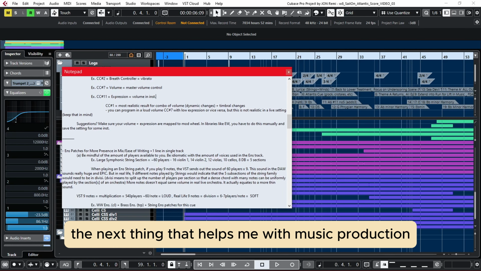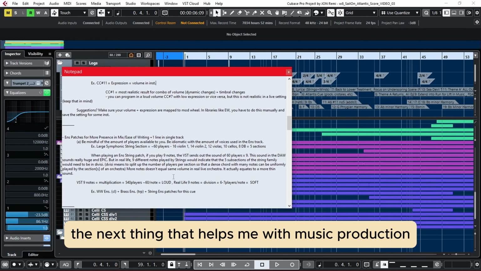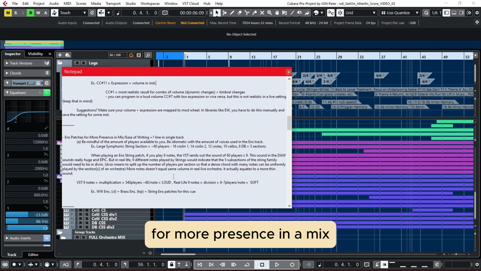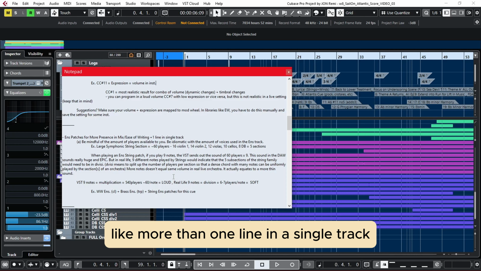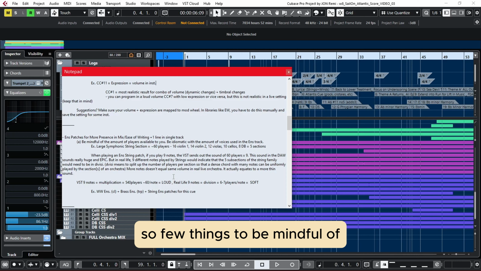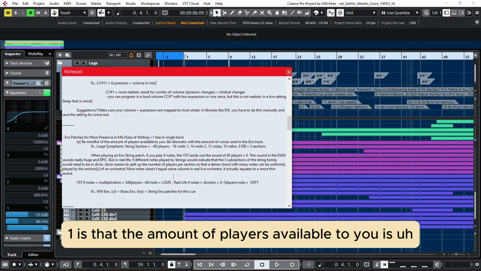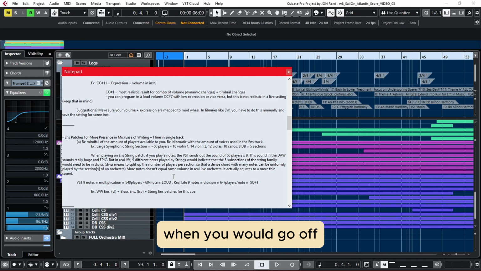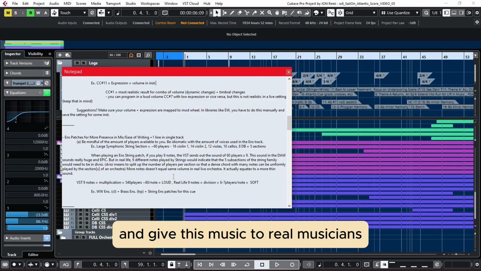The next thing that helps me with music production and mixing is using ensemble patches for more presence in a mix and ease of writing more than one line in a single track. A few things to be mindful of. Number one is that the number of players available to you still needs to make idiomatic sense when you would give this music to real musicians. Here's what I mean by that.